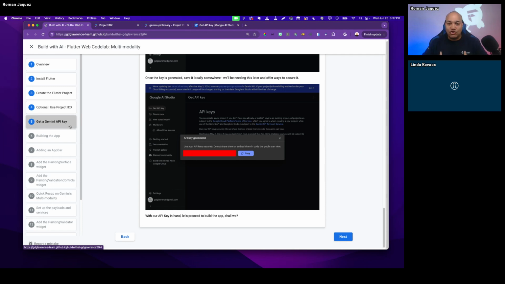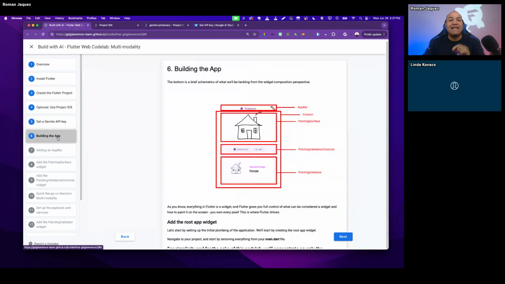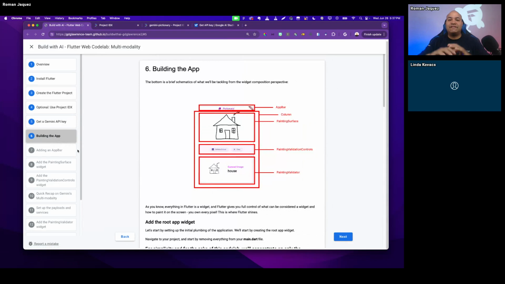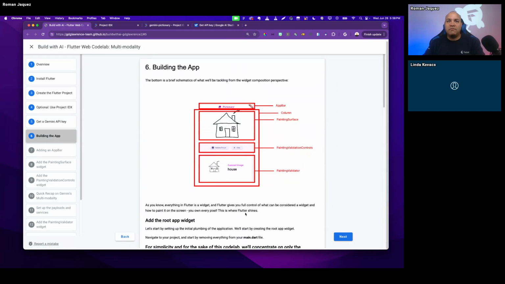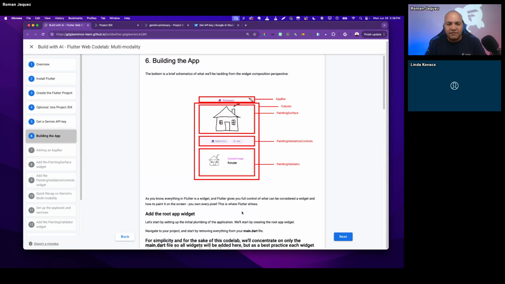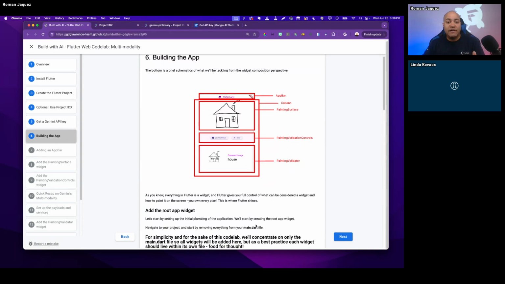Now let's start building our application. Remember, if you're doing your application in your local environment, you're good to go. Some of us are going to be doing it in Project IDX. So let's start. I'm going to hit now step number 6. In step number 6, I'm going to detail exactly what it is that we're going to be building. So in here, I'm going to be building the application. I show you a little schematic of what the application will entail.